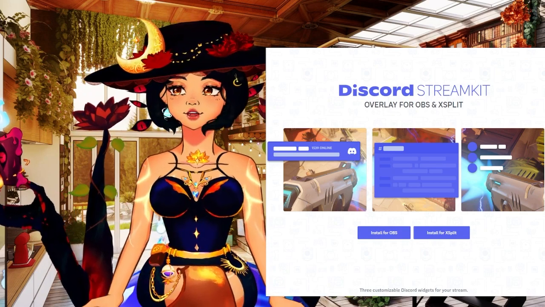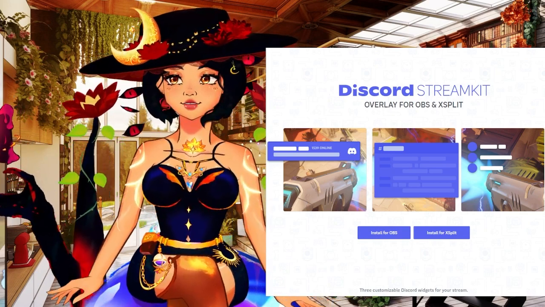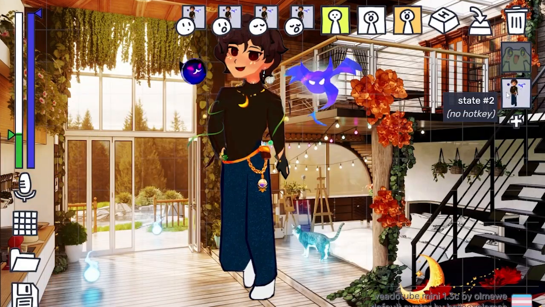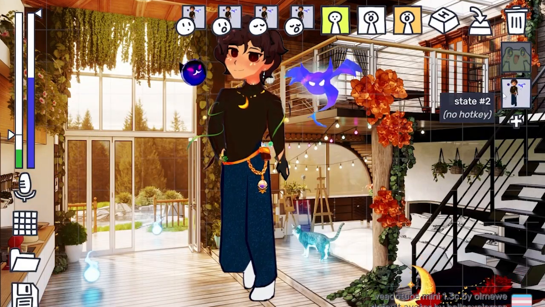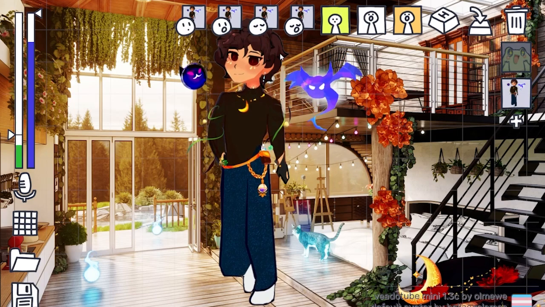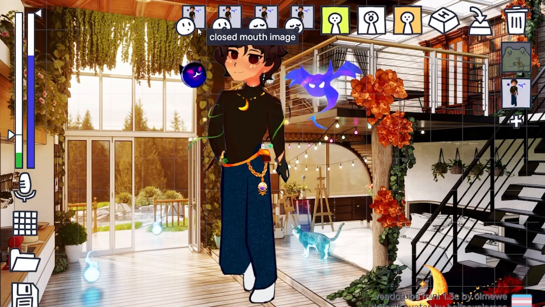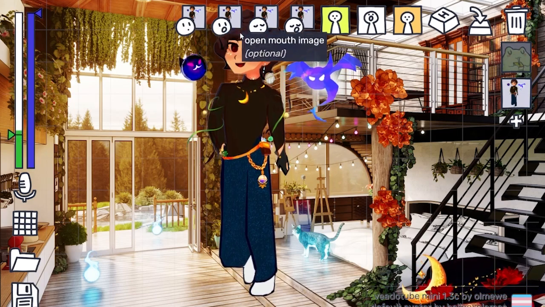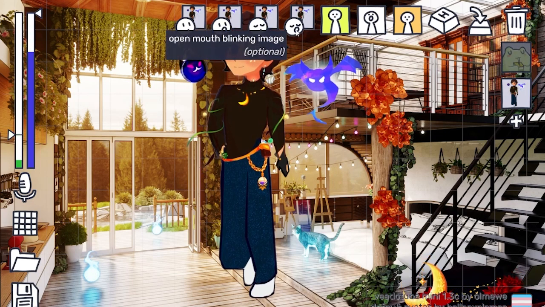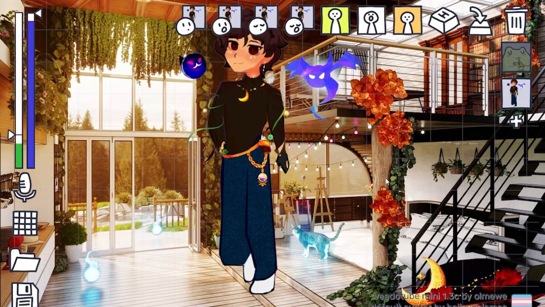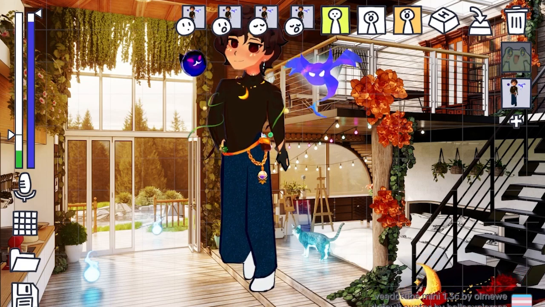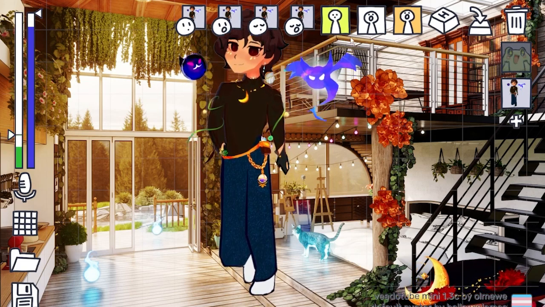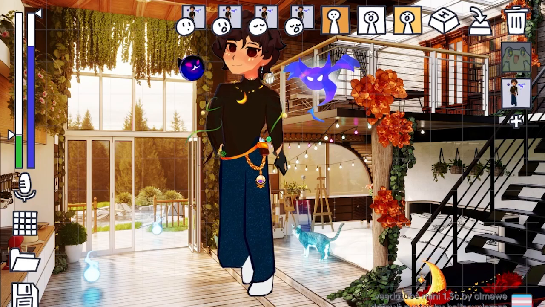Now let's do a little mini tutorial on how to use veadotube mini. So here we are, it's in veadotube. Here's all the options. So you can make it a closed mouth image, open mouth, closed mouth blinking, and open mouth blinking. So that's why my character can blink, and it's really cool because you can also do all these little toggles. You can make it go crazy.